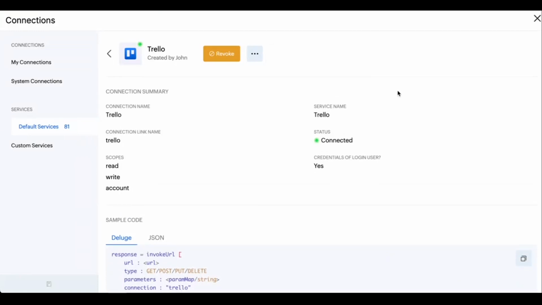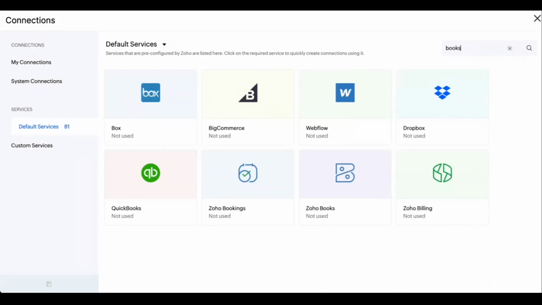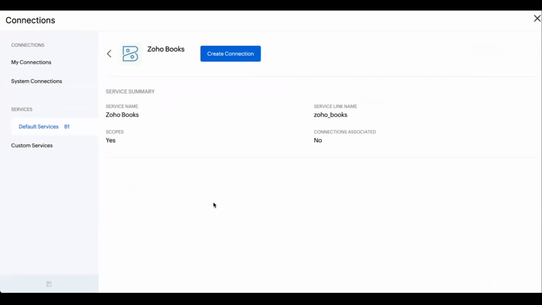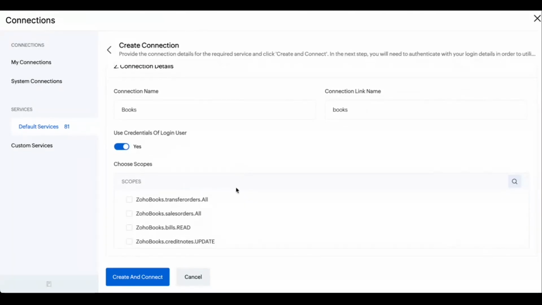So in the same way, we need to create another connection required for internal communication within Zoho Books. So I'll go for the default services again and search for Books. I'll start creating the connection for Zoho Books by clicking on the button create connection. I'll provide a name for the connection, and we need to choose the required scopes. In this case, we are accessing data within the sales order module of Zoho Books, right? So I'll choose the sales orders all scope.